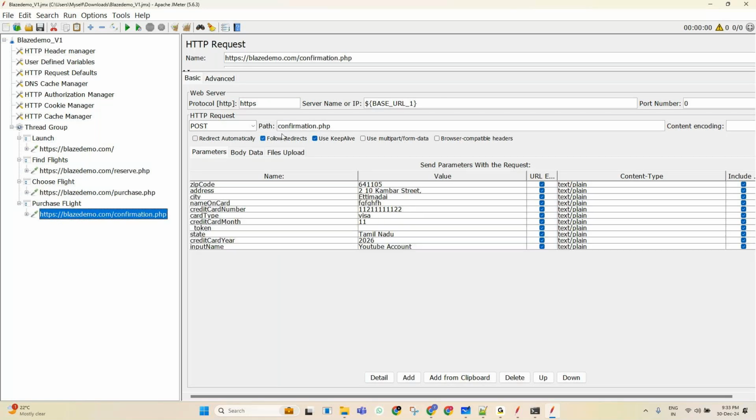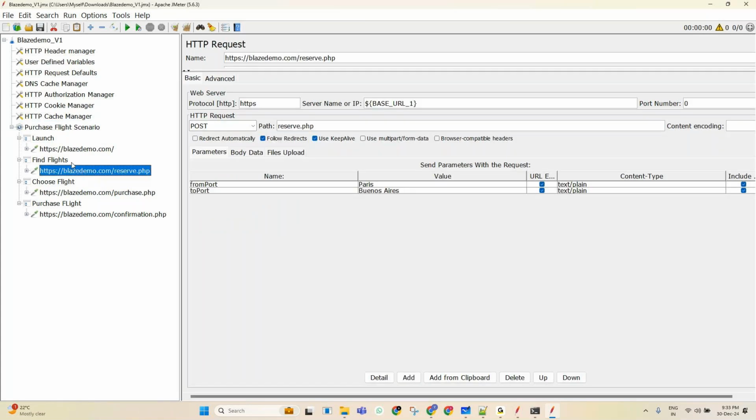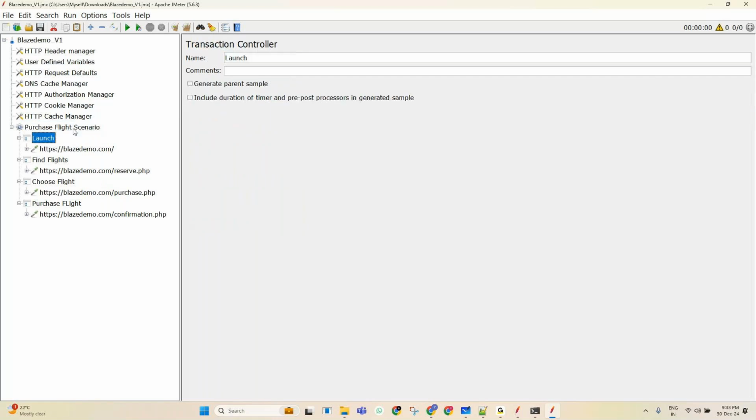So now this is an end-to-end scenario for purchase flight scenario. So the thread group name I changed, purchase flight scenario I gave. Okay, so it looks a little better, beautiful, right? Now this is how things will look when you do it initially, I mean, when you record.